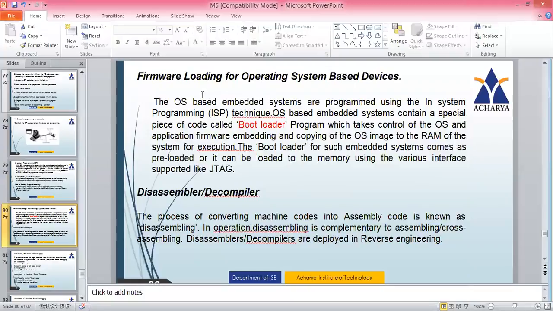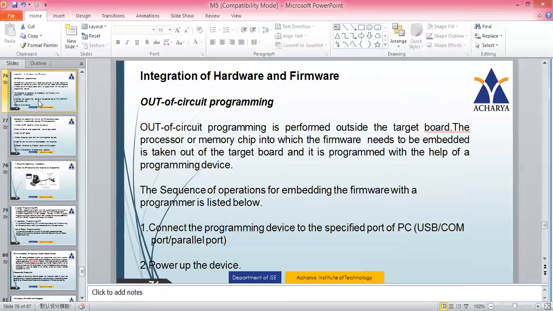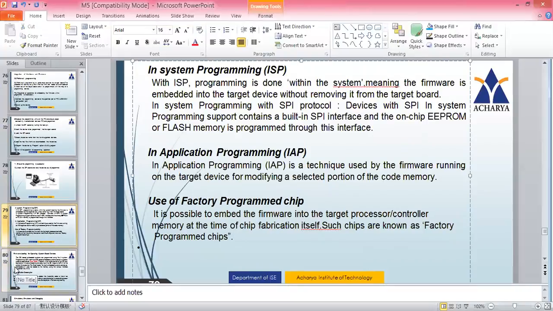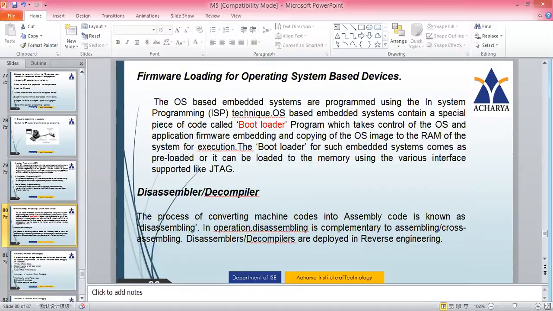Whatever we have discussed, let me just brief it. What are the different mechanisms we studied? Out of circuit programming is one. The next one, in-system programming, you're loading the entire program onto a system directly. In-application programming, part of the code can be modified. Factory programmed chip, that is, the chip comes along with the inbuilt program. And another one, bootstrap loader, is a mechanism wherein the IC is loaded only with a bootloader, which is responsible for loading the OS into the entire system. So these are some of the mechanisms.